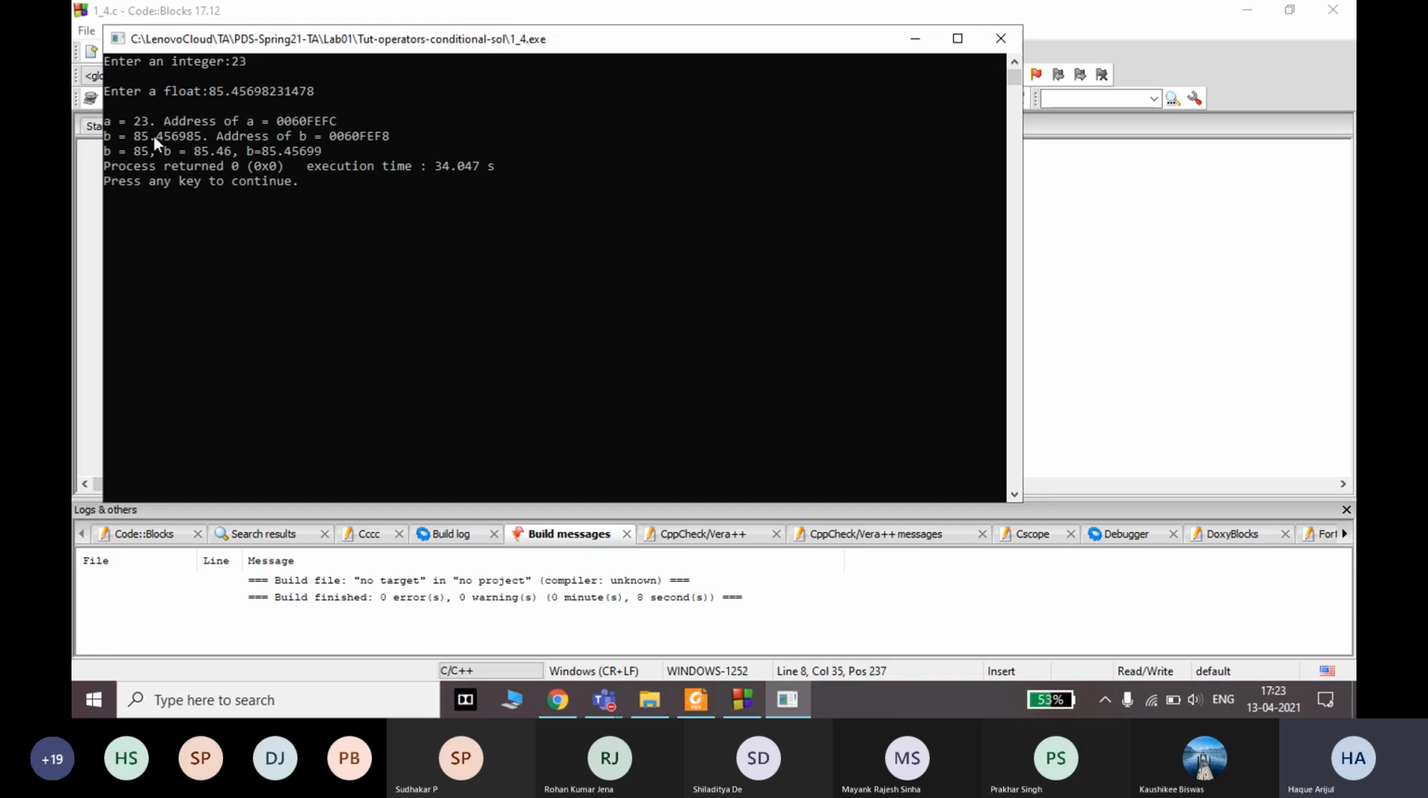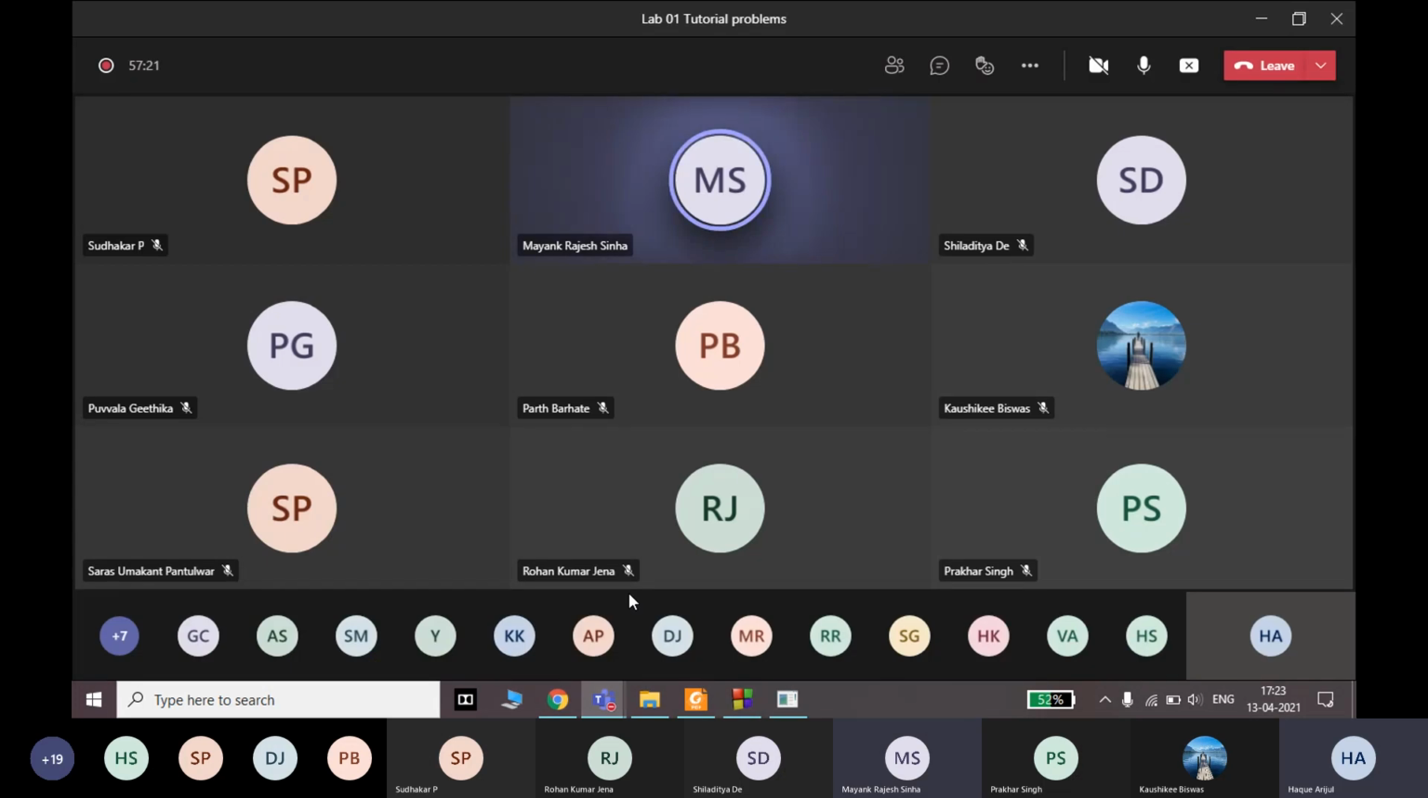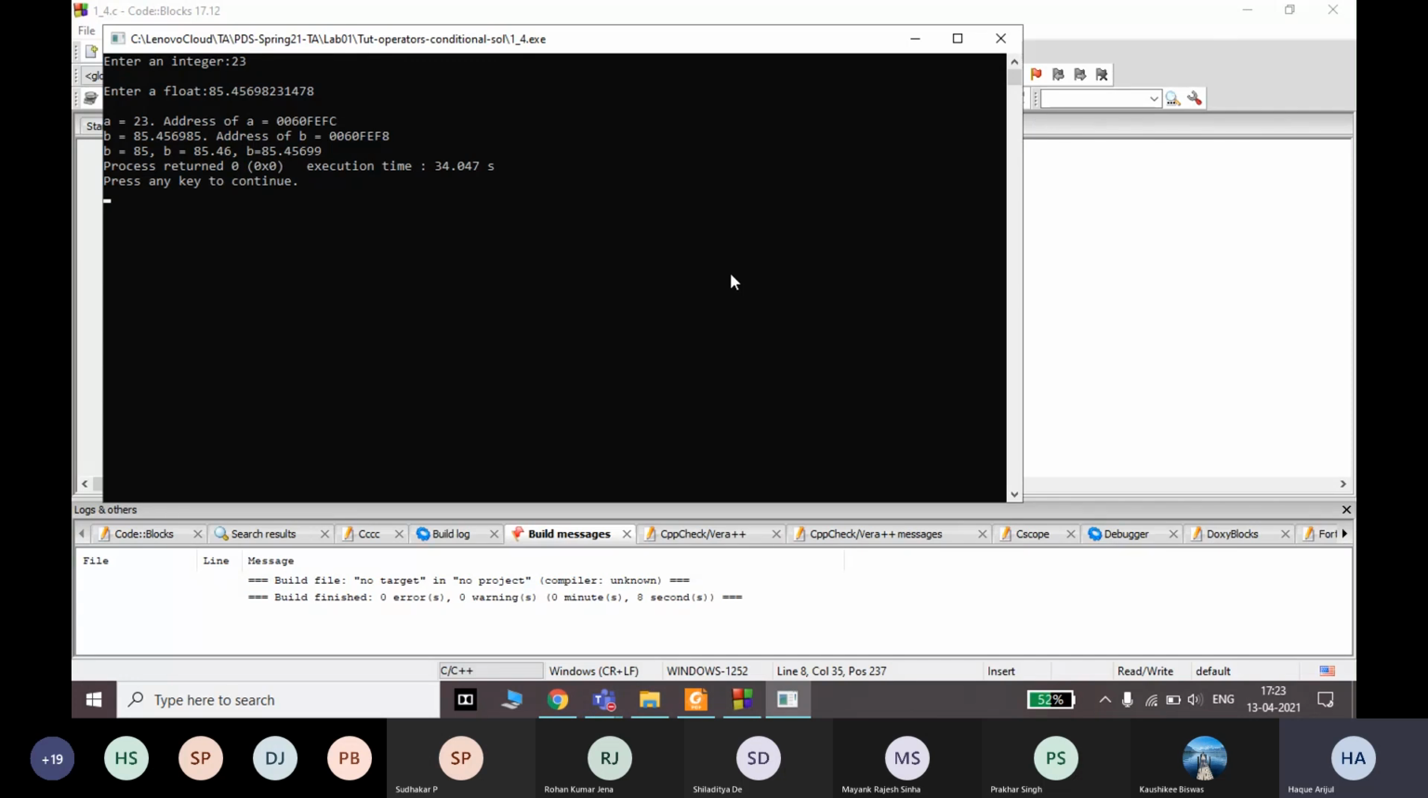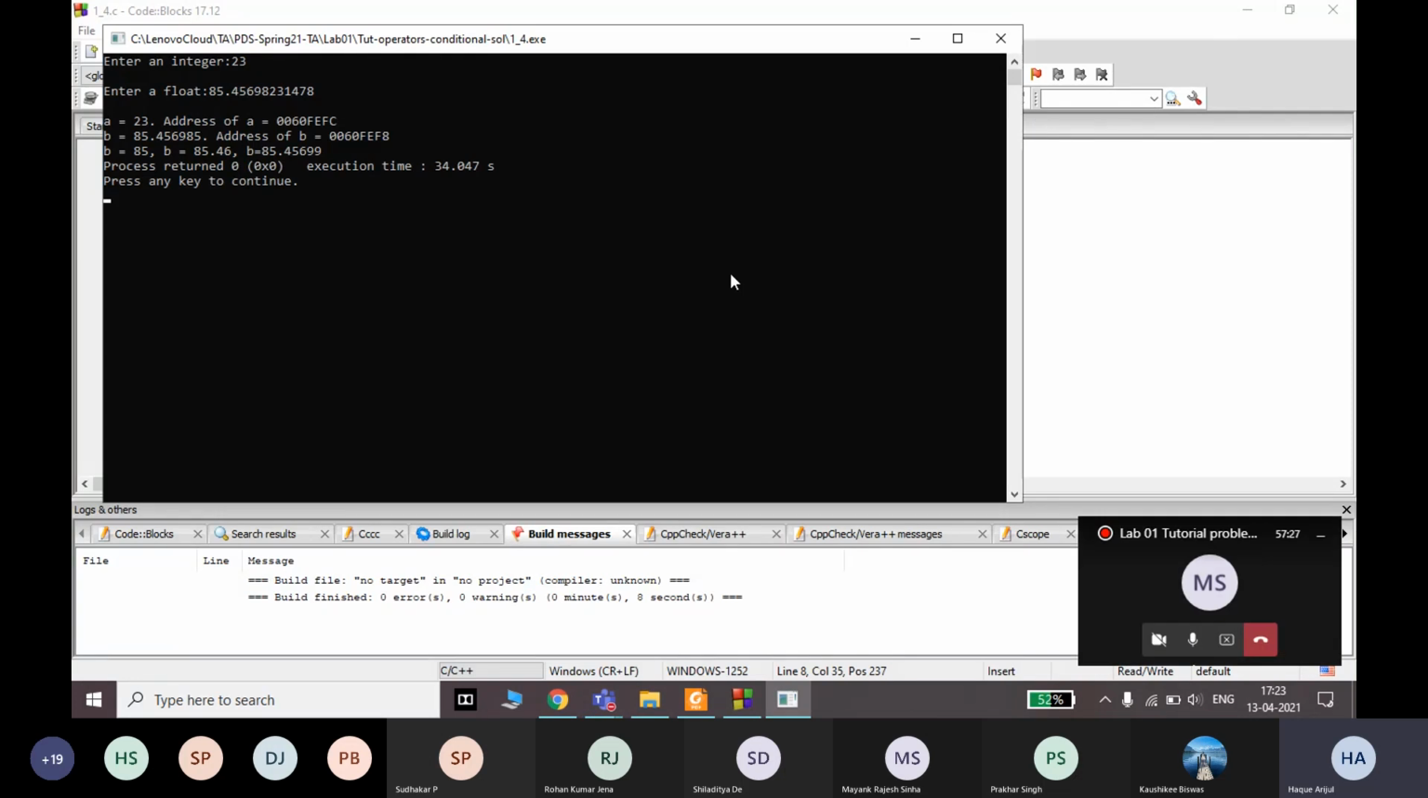So you can see now it has printed the values of the variables, and the address of a is also there. So 060FEFC. Why is it showing these alphabetic characters here? Anybody knows? So it is a hexadecimal. It is hexadecimal, right? Actually, when the addresses are shown in C, it is shown in the form of a hexadecimal number.